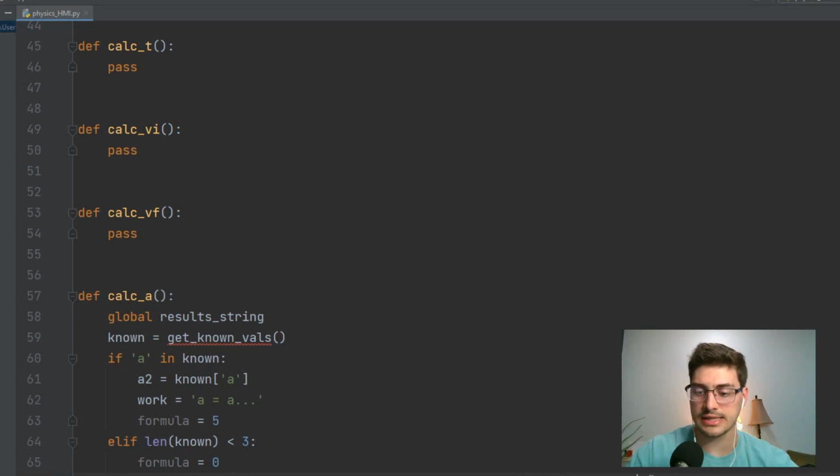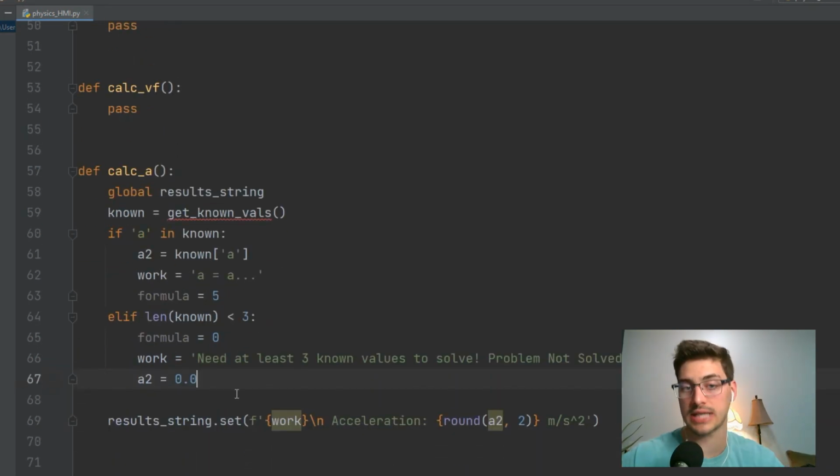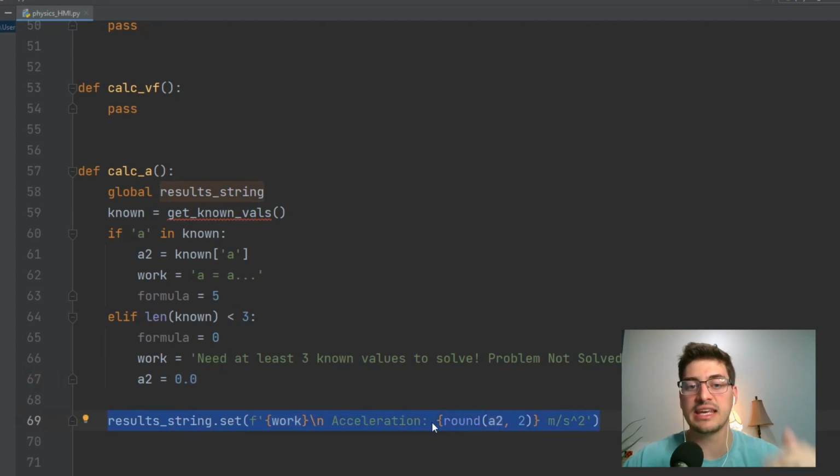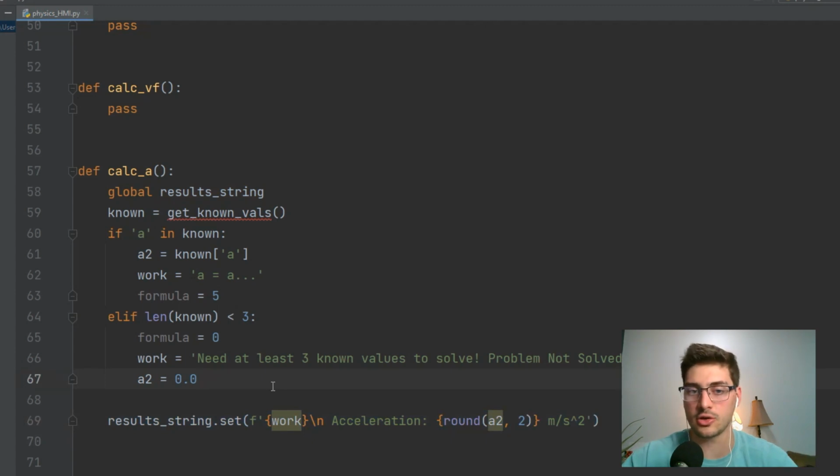Okay, and so we're going to tell them that, and then for A2, because no matter what, your program is going to throw an error if you don't give it a value at all times, unless you make this results string.set conditional on what the value of formula is or something like that.